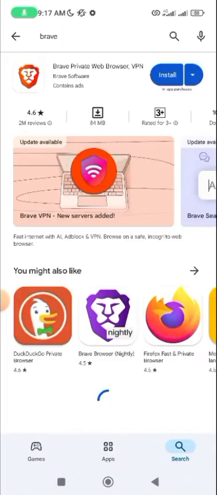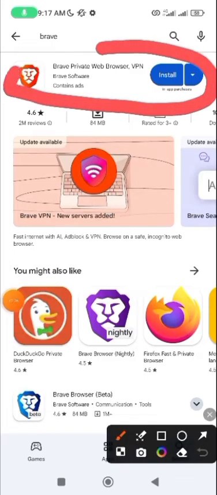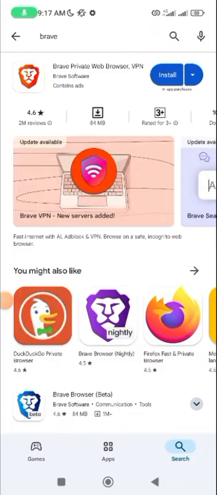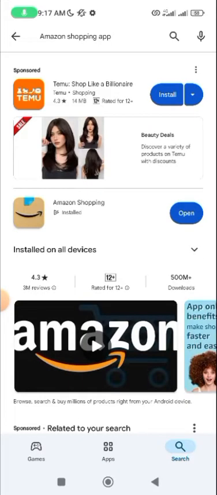Just have them on your phone. If they are not compatible, please, it's not compulsory. Brave, just download these browsers, just have them. Most times your Chrome browser may not be working, Kiwi browser, you may just need these browsers. Okay, so the Amazon shopping app, I'm going to click on open.